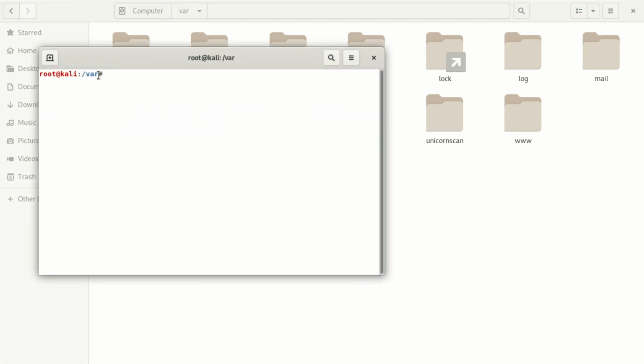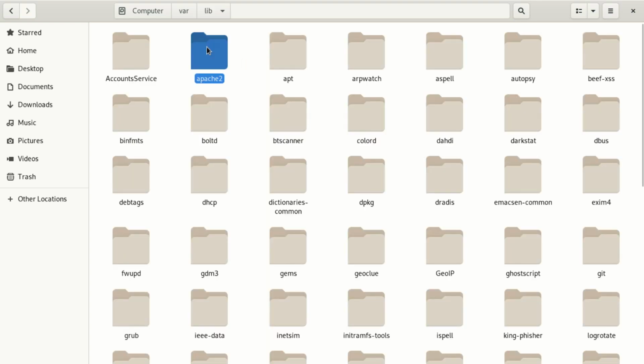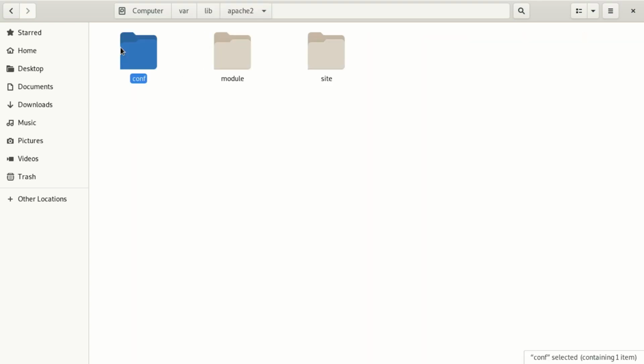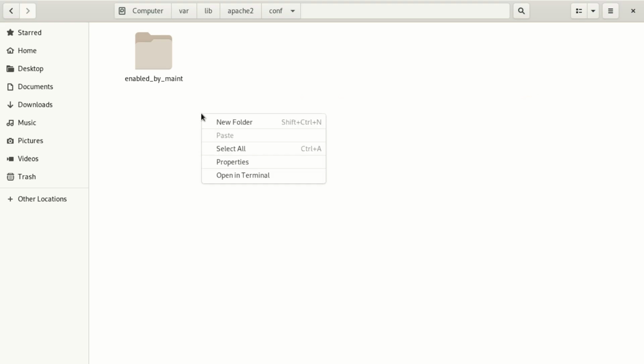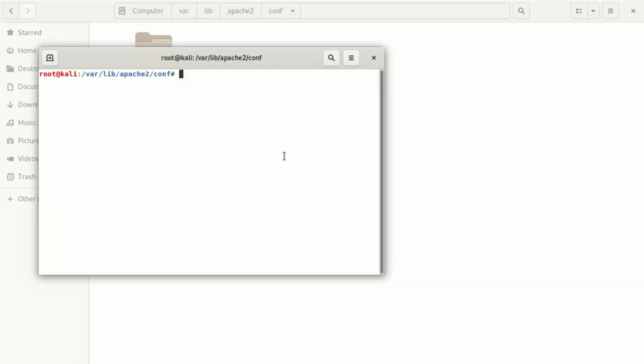When you open in terminal, it gives you the path, for example /var, then inside var you might want to go to lib, you click there, then Apache 2, you click there, then config, you click there. So to get that path, you just click inside this folder. When you want to create something in here, you say open in terminal. It simply means you're trying to get this path.